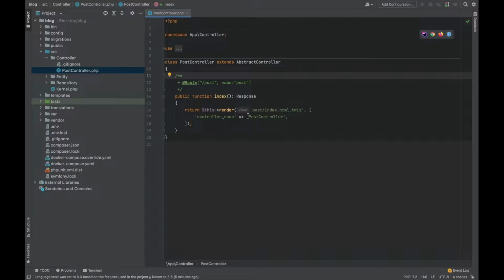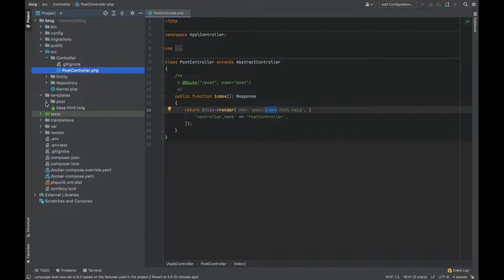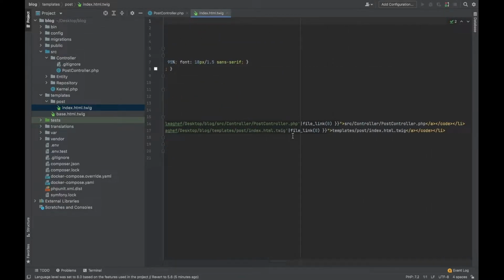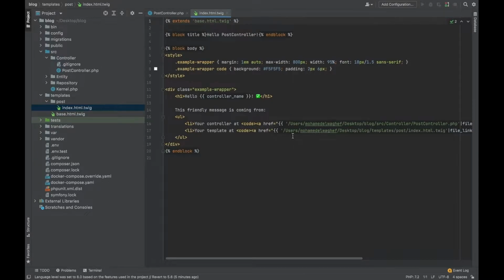So if we go to this page, index.html.twig, it's here in the templates folder. We have post and then index.html.twig. It extends the base.html.twig. This is the basic page of our front side. Then we can find the controller name that has been defined in the controller, this one.